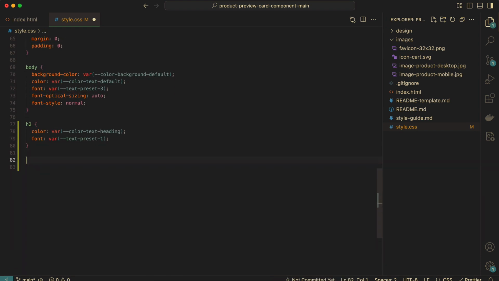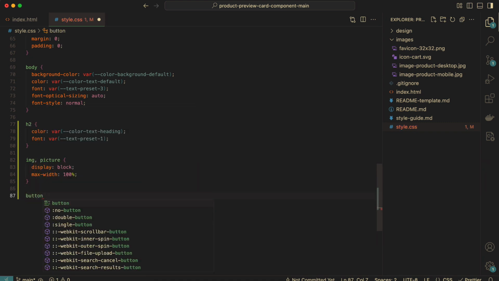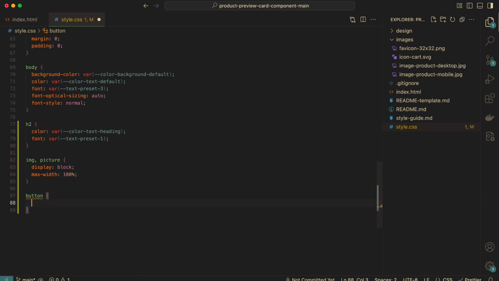So underneath the H2, I'm going to do an image and a picture. I keep spelling it wrong. There it is. Picture, that is display block and max width 100%. Okay. Just like that. Button. We have a lot of stuff going into button, so let's try and get this done.